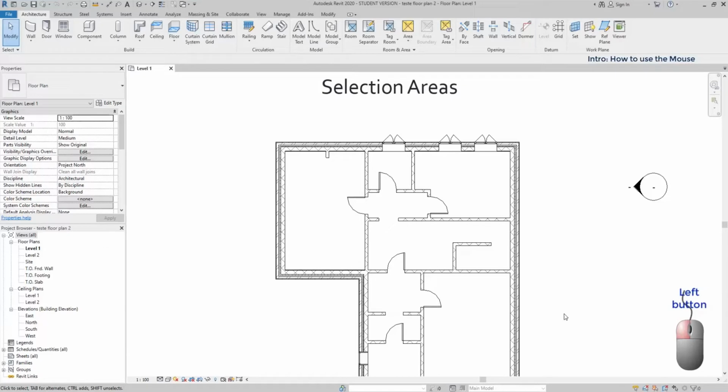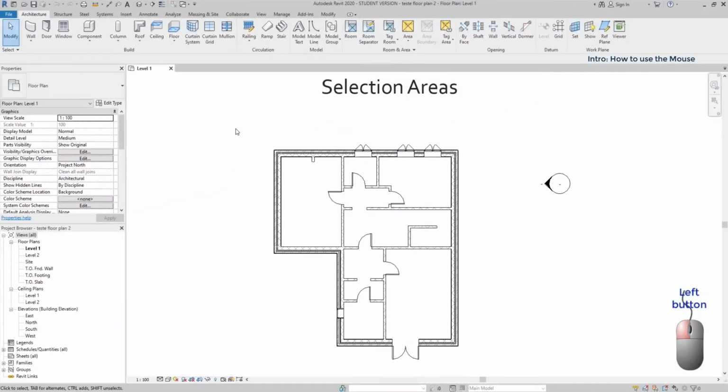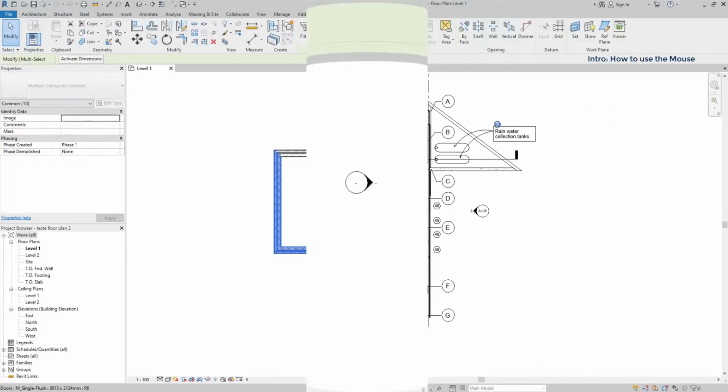If you hold the left button and start to select from right to left, all the elements that have been touched by the pointer will be selected. However, if I make the selection from left to right by holding the left button, you need to completely cover the objects to select them.